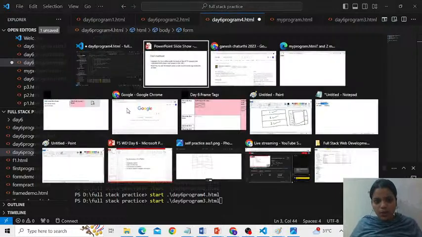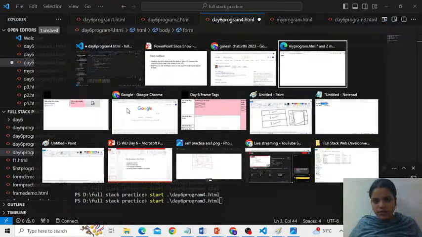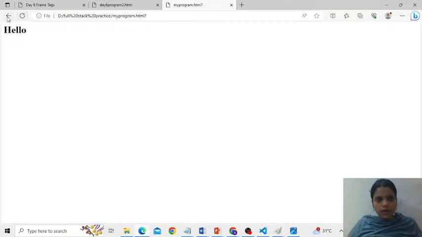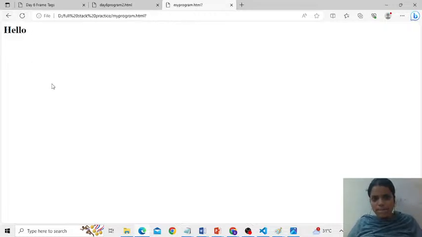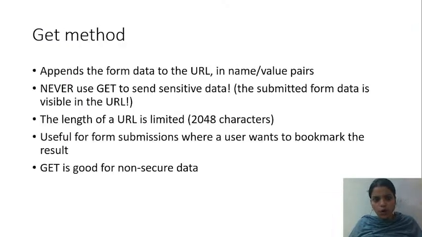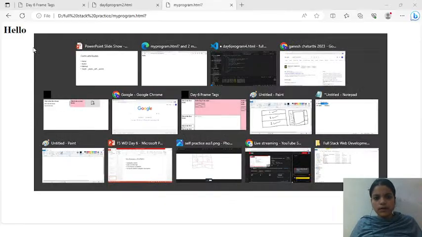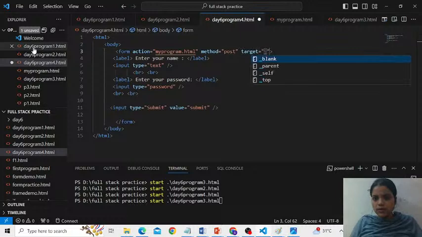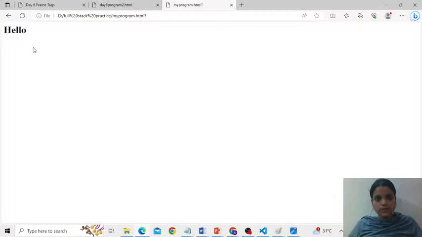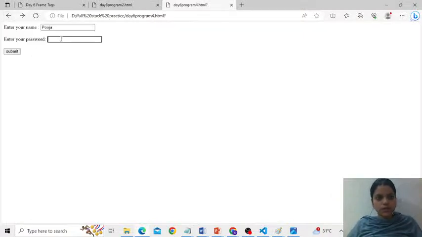Okay, one more thing you will see: when I submitted this form, where did it go? Check. Come back again. It asked the password, something something something, I say submit, and I got the output in the same page. Right? I got the output in the same page. If you want, you can also define target like this. Let me see how many of you understand. Target is equal to, say, blank. Check what happens.